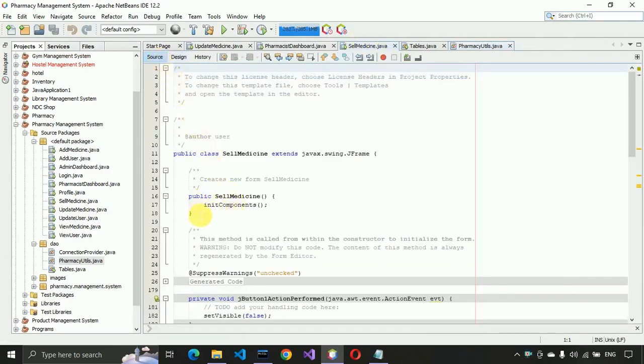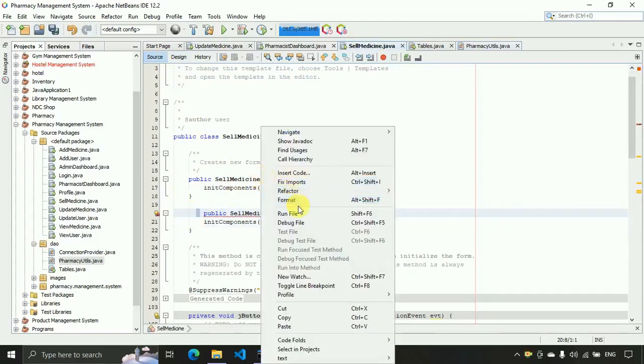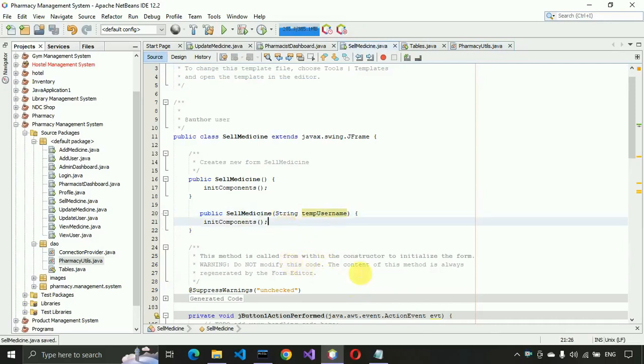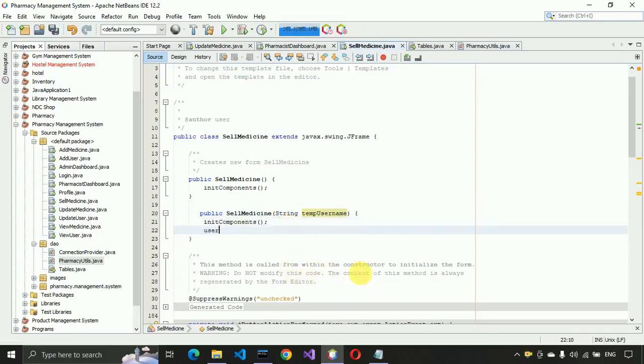And here we have to go to the source, and here we have to just copy paste this line of the code over here and format this one, and in this we are going to expect a String temp. We are expecting username from this one, like this constructor we are going to call it from the pharmacist dashboard page, and we also need to create a few variables. So let's create that one first over here.